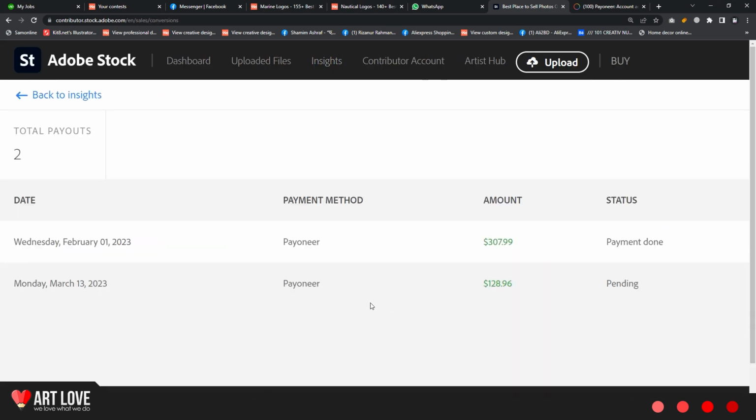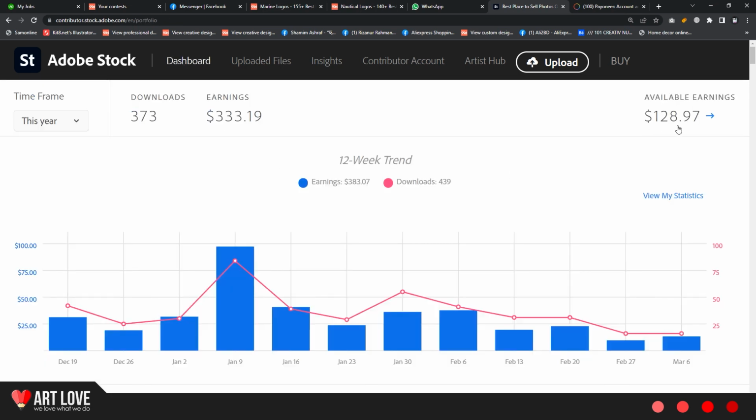It also takes a $4 withdrawal charge. So when you withdraw $104, you will get $100, and $4 will be taken as a charge. So this is how you can easily withdraw from Adobe Stock with three payment options: Pioneer, Skrill, and PayPal.